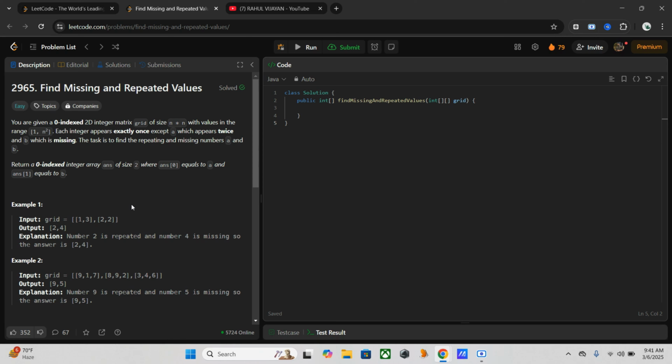The approach that we are going to use is the frequency array. Here, first of all, we can create an array of size n square plus 1 where it is one based index. Then we will traverse the grid and update the frequency count. After that we will identify the repeated and missing numbers. So here there is no need of any extra hash set, and it's a simple array lookup.